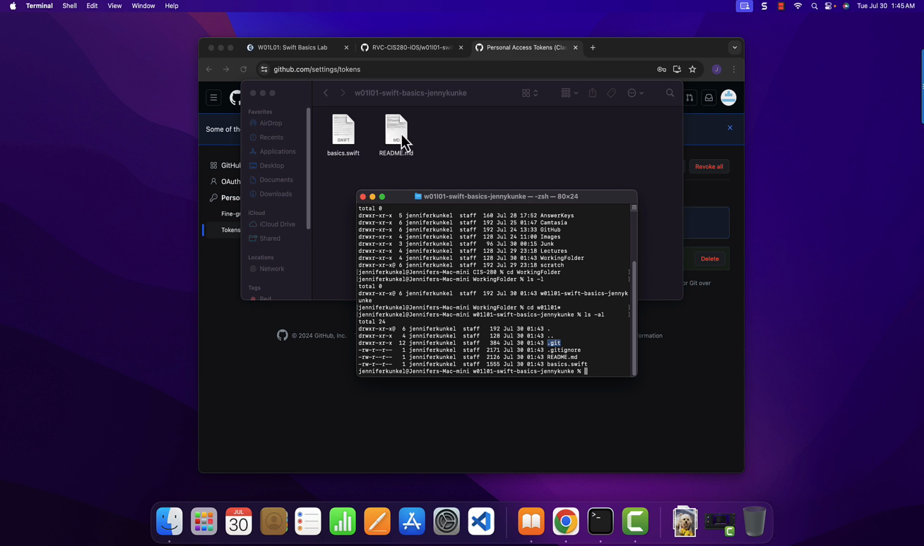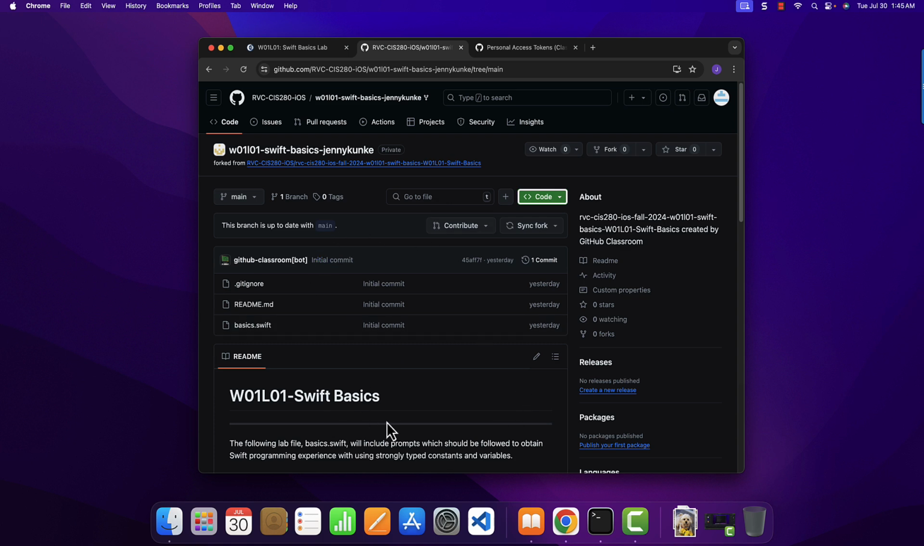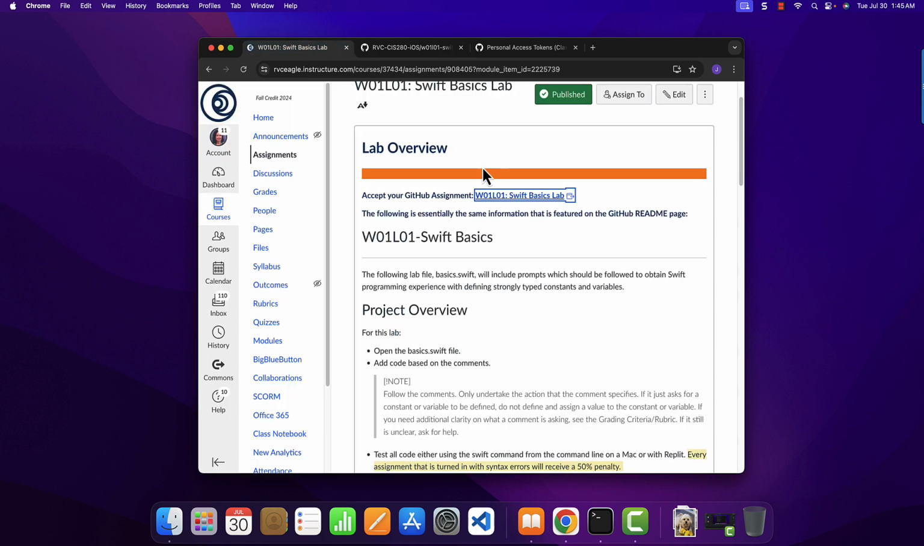Now again, the README file is basically what we see here on this page. It's also the same contents which is shown in the actual overview here. Once I decide that I have my folder all set and ready to go, I can go ahead and use my Xcode to actually edit the file.